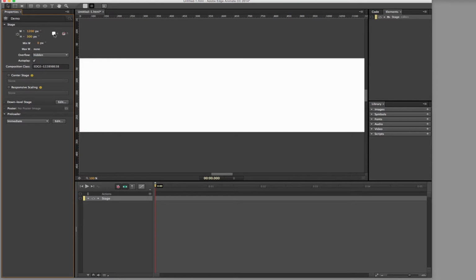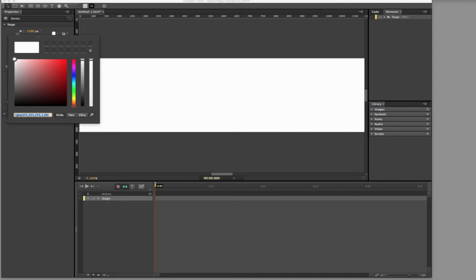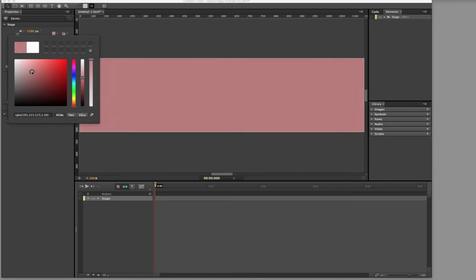Next to that, you see a little swatch with the color white. This is a color swatch. If I want to change the color of my stage, I can click it here and I get a color picker. I can select the color simply by moving this thing around. And if I like to change it from red to something else, yellow or, I don't know, green, whatever color, I can move this scale up and down.